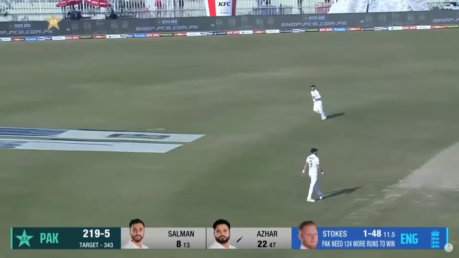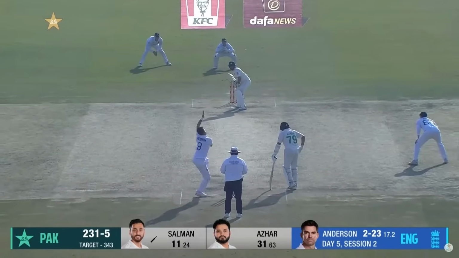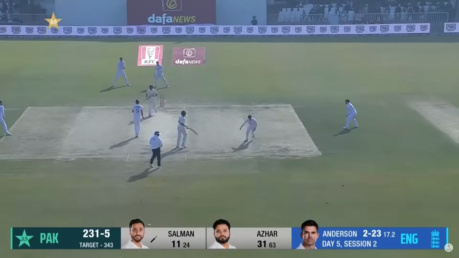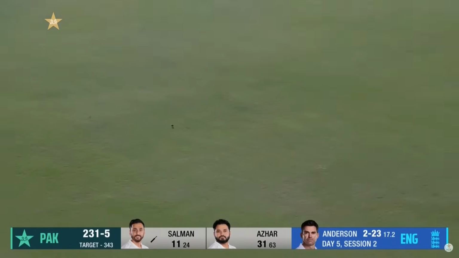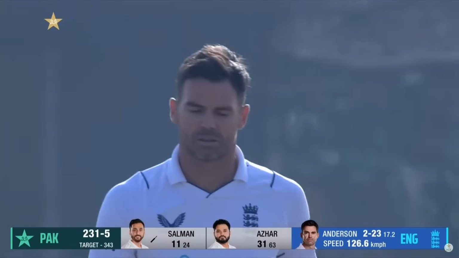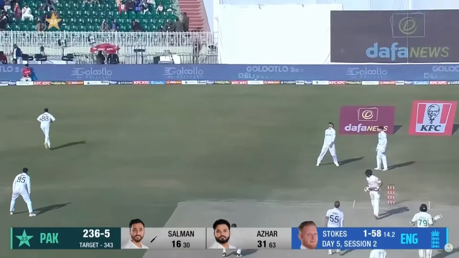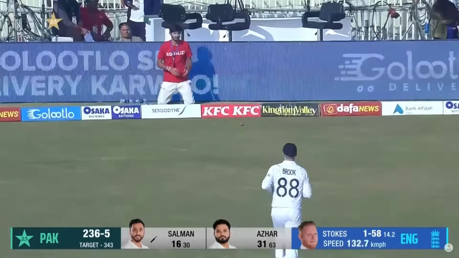Full toss, and he doesn't miss out. That was a tired ball from Ben Stokes. Lovely shot. This is a terrific on-drive. Partnership just starting to develop. Edged fine for 4.